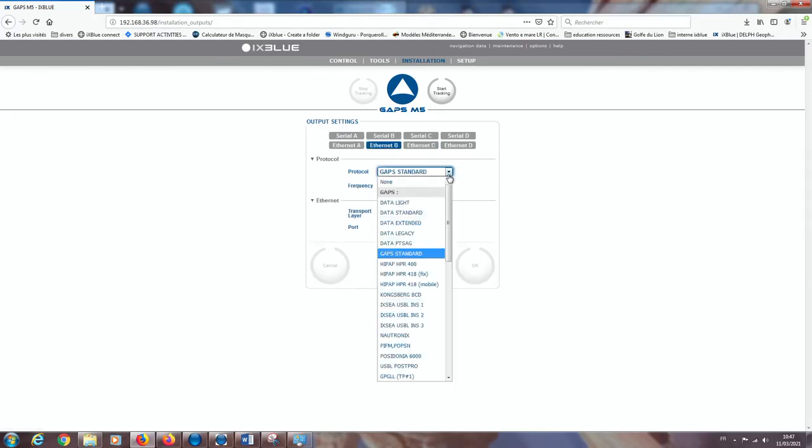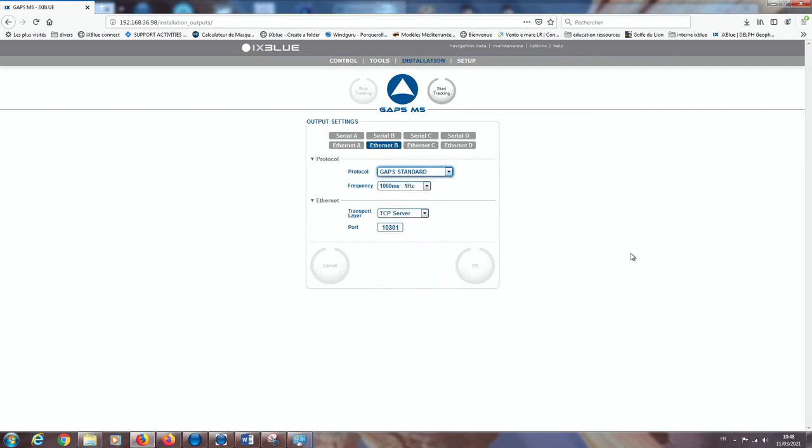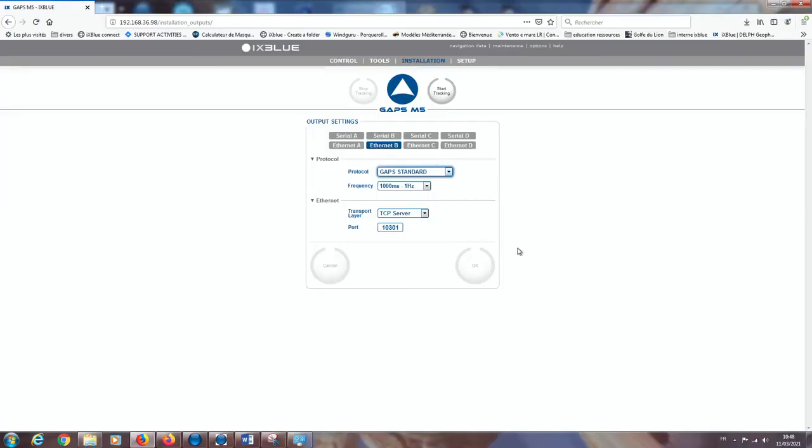I select the gap standard, and you can see here there is a lot of protocol, and some of them contain the transponder position, some of them contain the gyrocompass information, and everything is separate in both menus, you can see here. I will take gap standard because I want to have all information, gyrocompass and gaps position and transponder position for my application. So my output is ready.